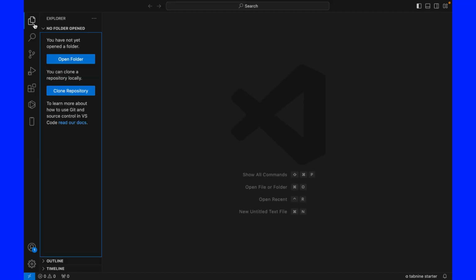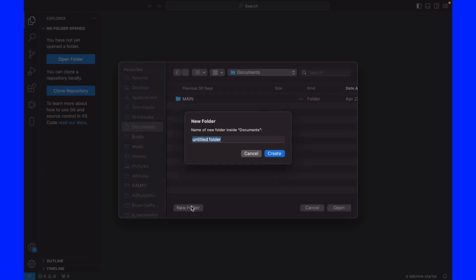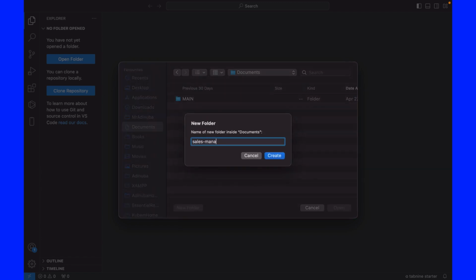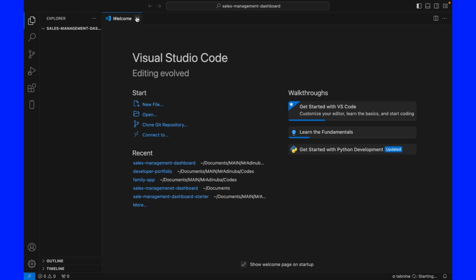Let's start by creating a root folder for our project. So I'm going to create a folder called Sales Management Dashboard. And let's create and open it as a root folder.